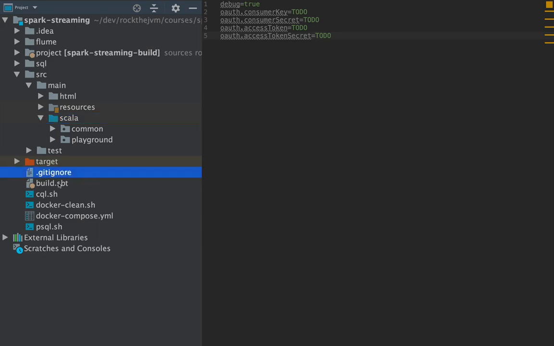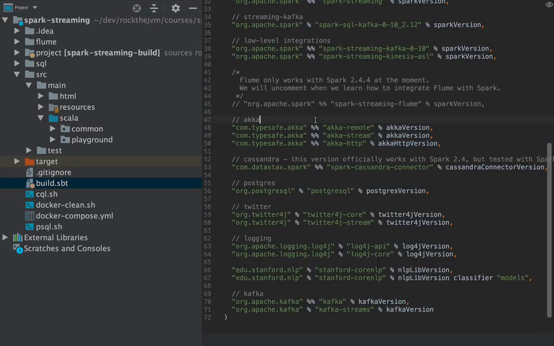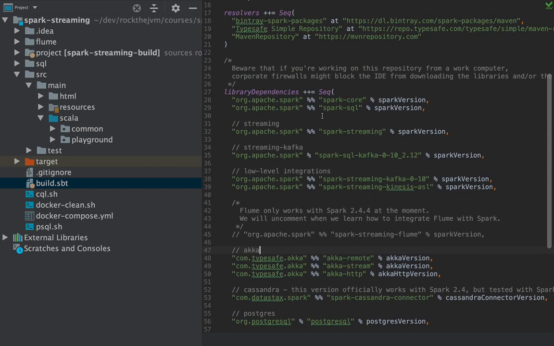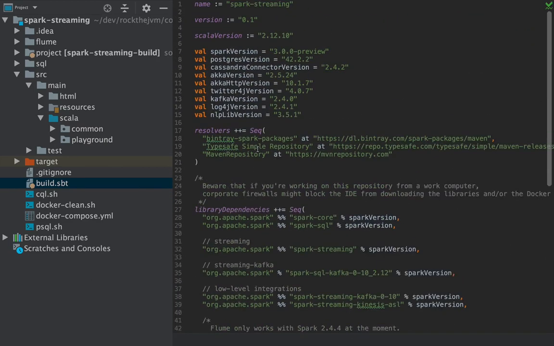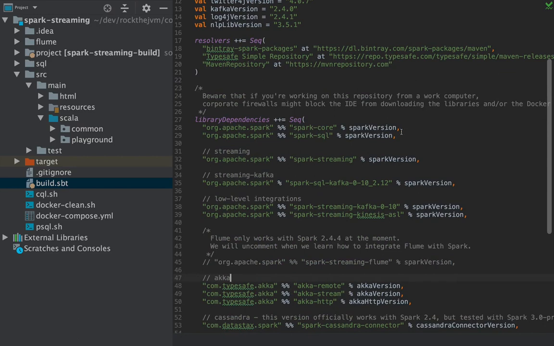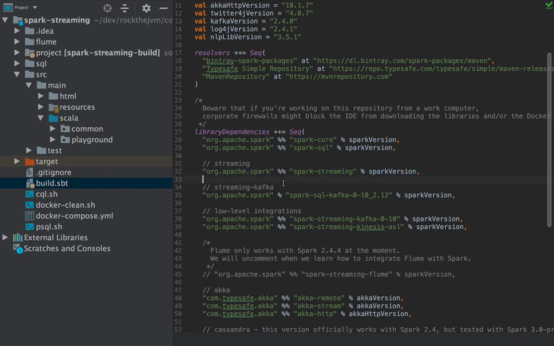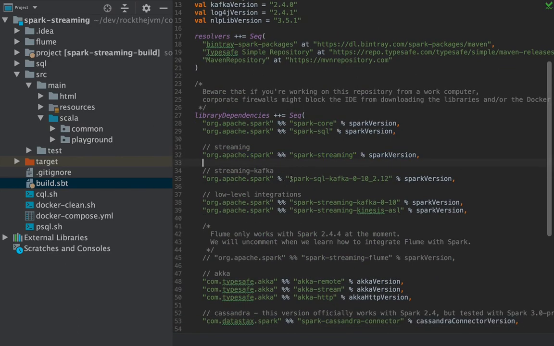So we have gitignore just for Git state management. Then we have build.sbt, which contains all the library definitions that we're going to use in this course. And for this particular course, we have a bunch of libraries. So first we have org Apache Spark, Spark Streaming, and some integrations with Spark Streaming. So we have Spark SQL Kafka, Spark Streaming Kafka, Spark Streaming Kinesis that we unfortunately won't be able to use because Kinesis is not really compatible with us.